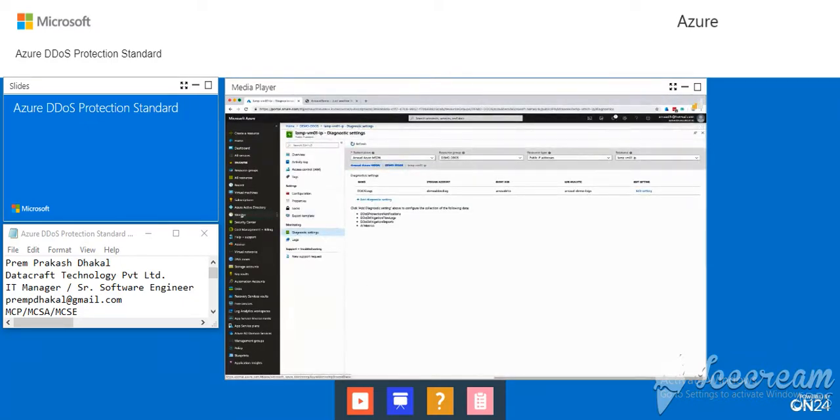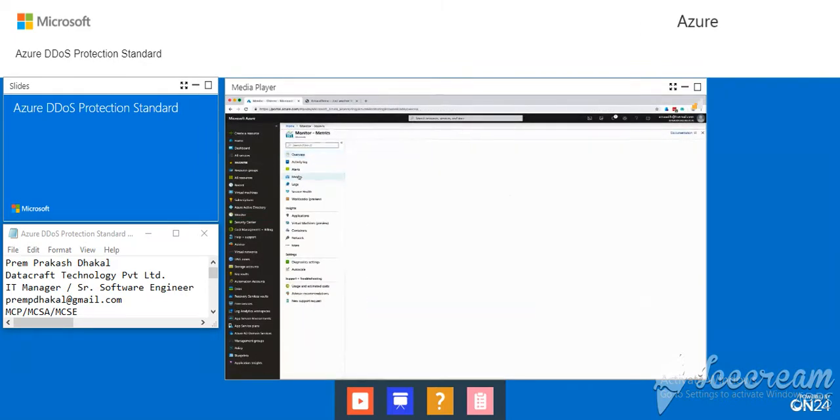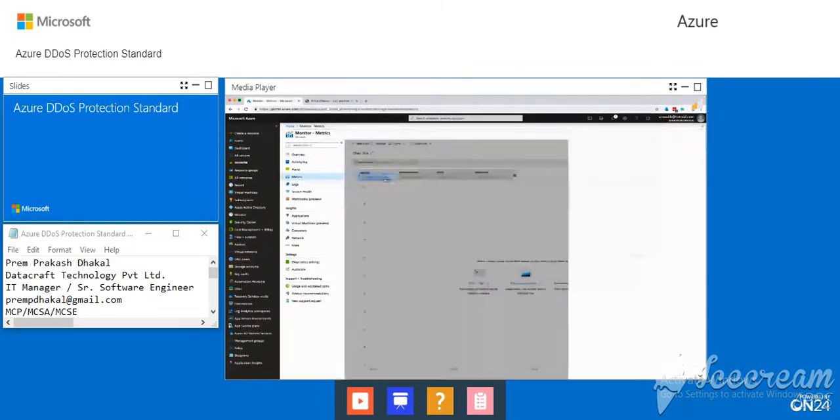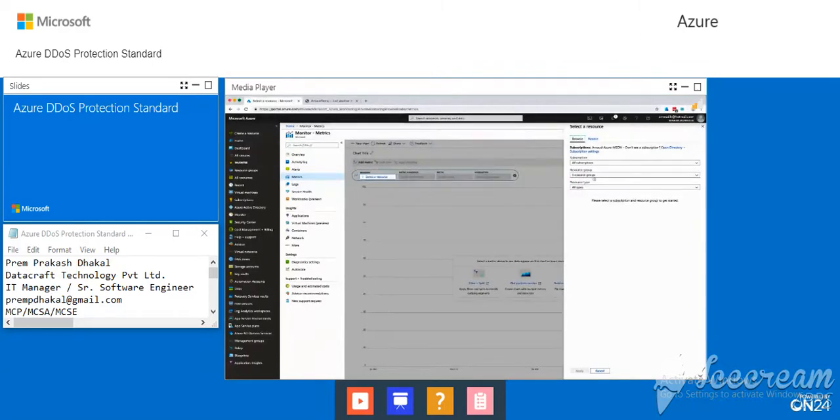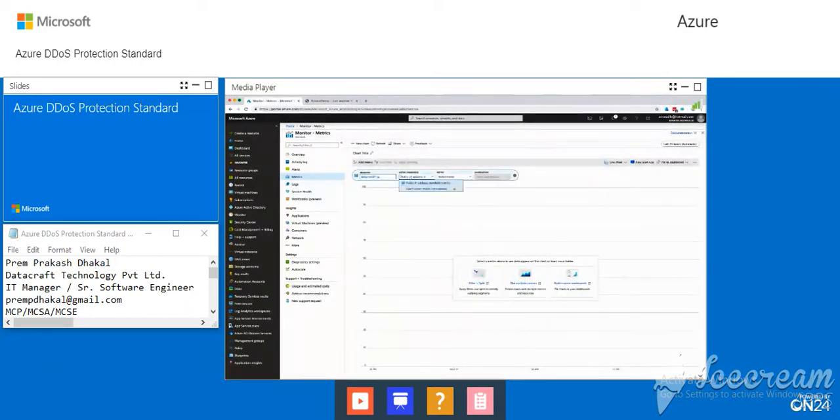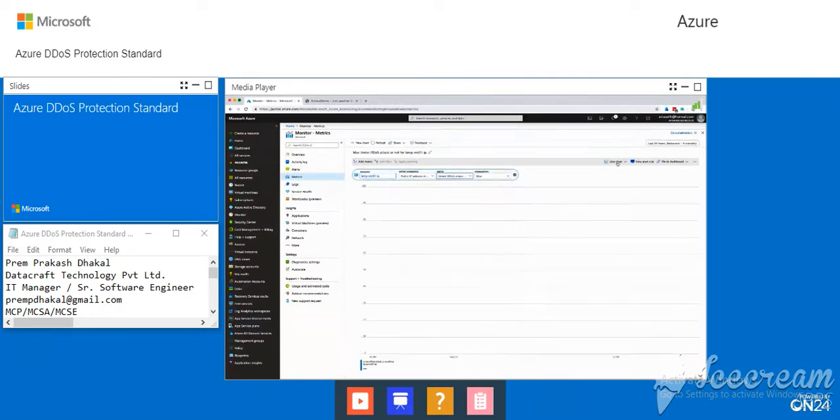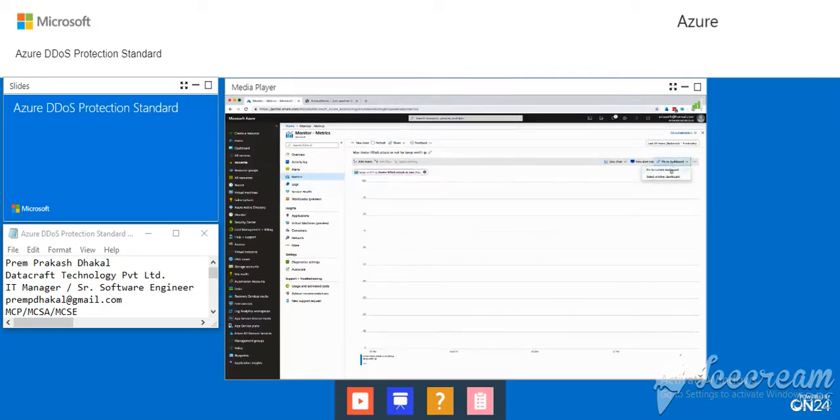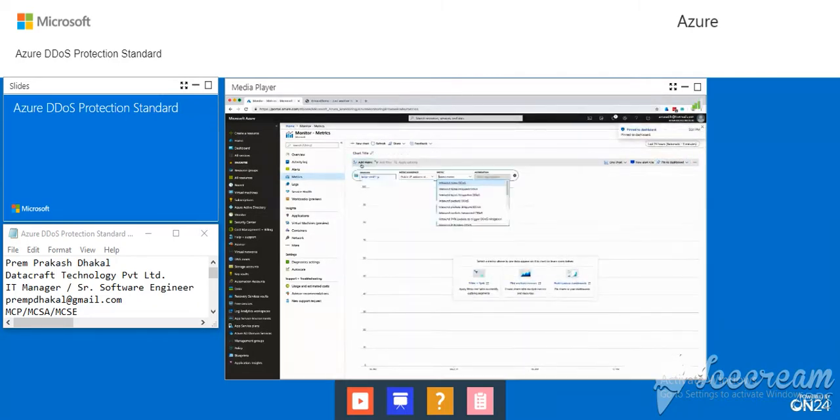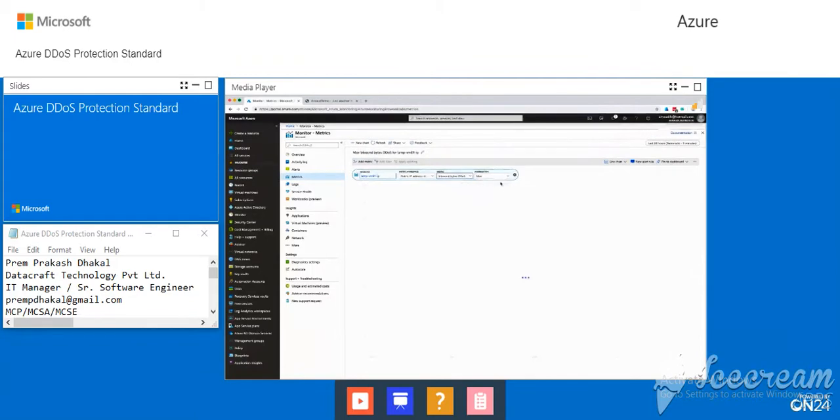So if I go to monitor, same thing, I'm going to see the metrics for the public IP address, and this is where I'm going to find the things that are related to the DDoS state. So I'm selecting here the public IP address, and I'm going to have a set of counters that I can use and I can trigger. So here, the most important one is probably this one, the under DDoS or not. So I'm going to pin it to my dashboard, and I'm going to add a few more counters which are related to my public IP address.